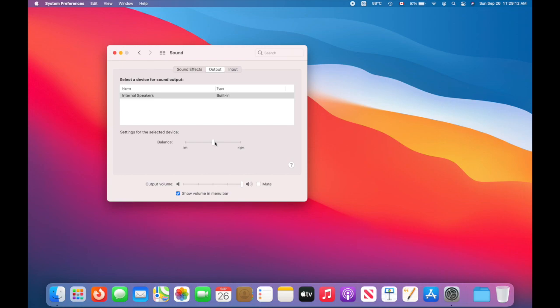And if all the sound is coming out of your right speaker, it'll look like this, so you'll need to slide that to the middle. So whatever your settings are at, slide it to the middle, so then this way you'll get more even sound.